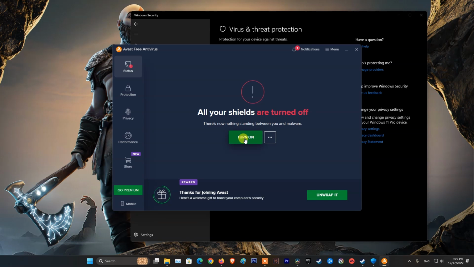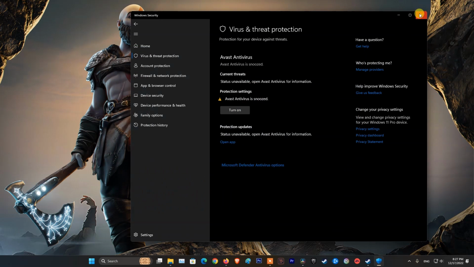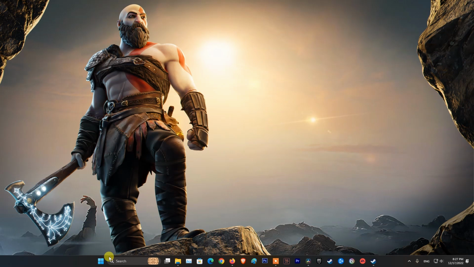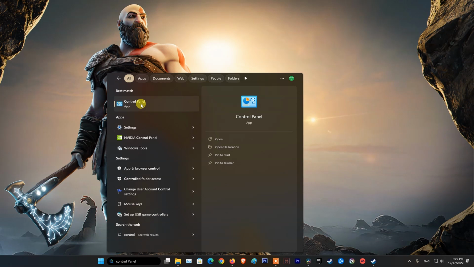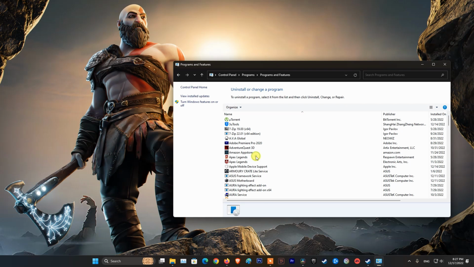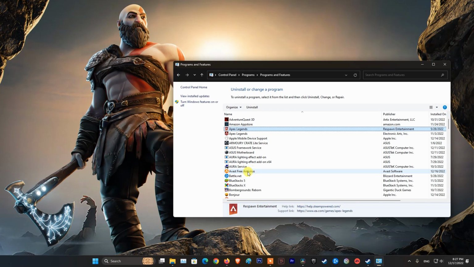In case you don't know or can't disable it, then temporarily uninstall your third-party antivirus software. Once done, relaunch World War III to check whether the issue has been fixed.